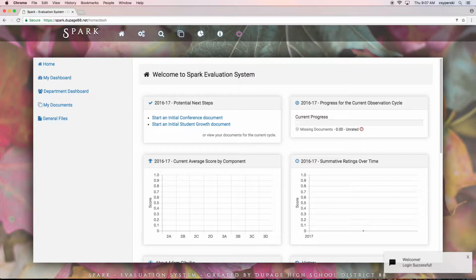Now, to get to Spark, you very easily can access it on the icon that is on your desktop if you are in a District 88 building, which would be the district office, Addison Trail, or Willowbrook. But you can also access it at home by going to spark.dupage88.net. Once you log into Spark, you come to this home screen.